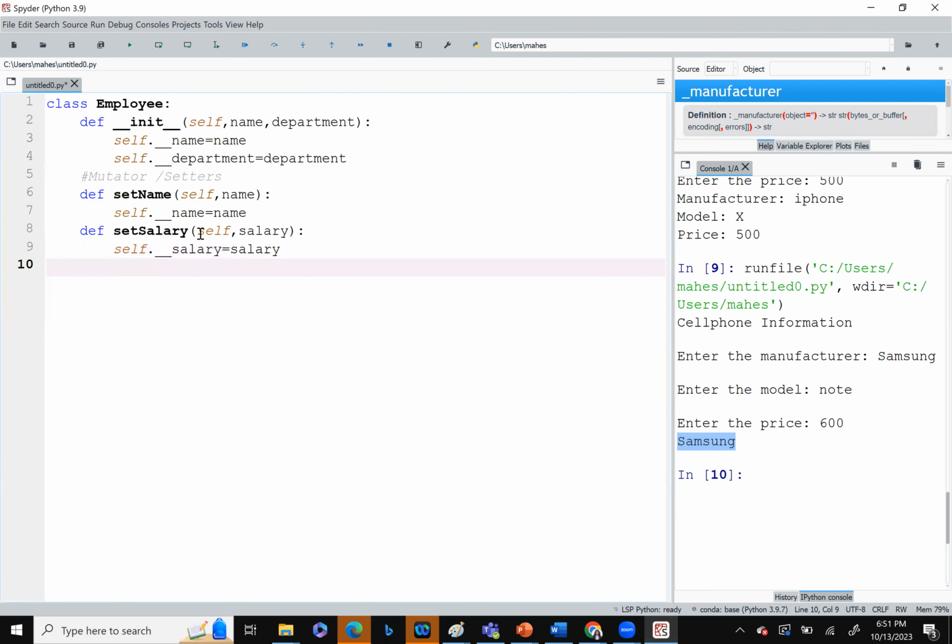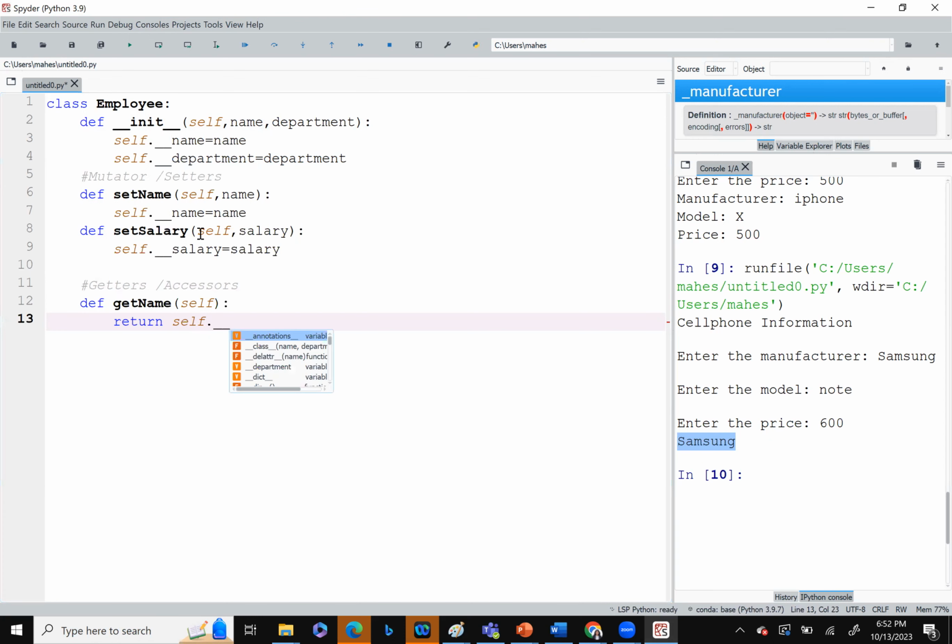Now similarly, I'll have getters. Getters are used to retrieve the value outside the class. So I'll write getters, which are also called accessors. I'm going to say def get name. Now get name returns a value. Getters always return a value. So return self dot underscore underscore name, because it is going to return a name. Now, because name is a private variable, you need to have underscore underscore.